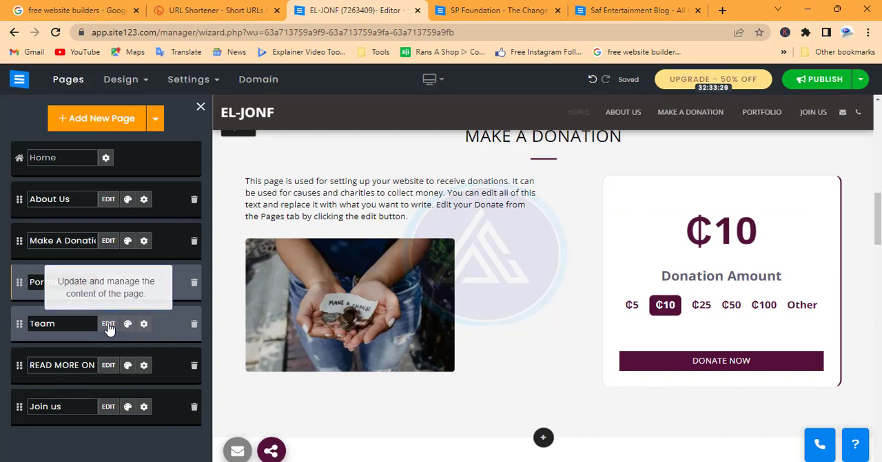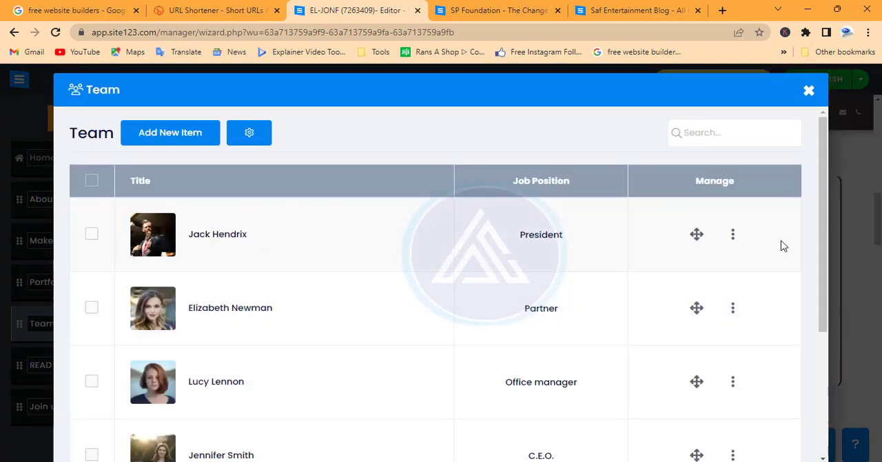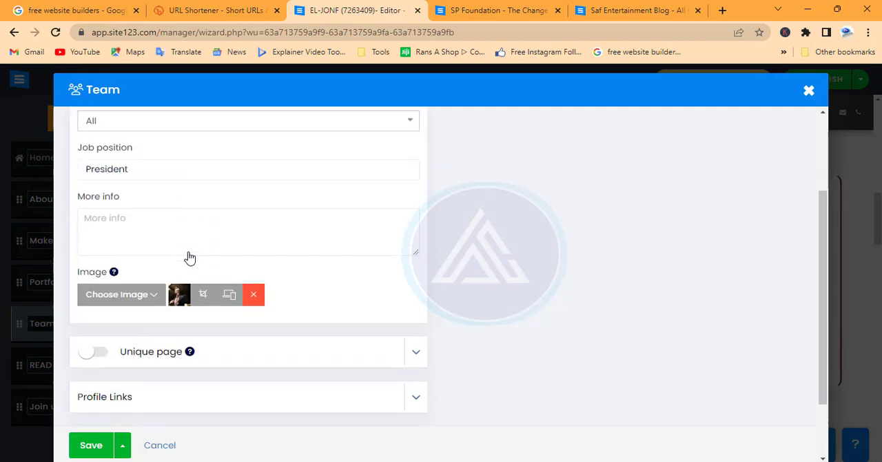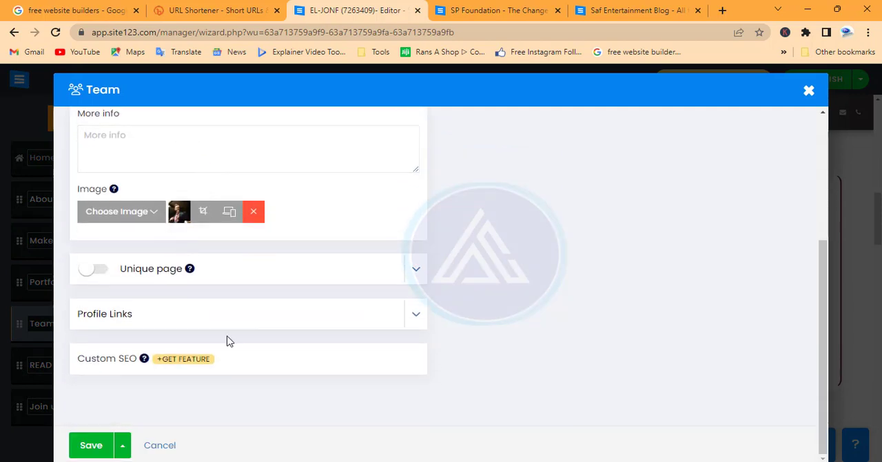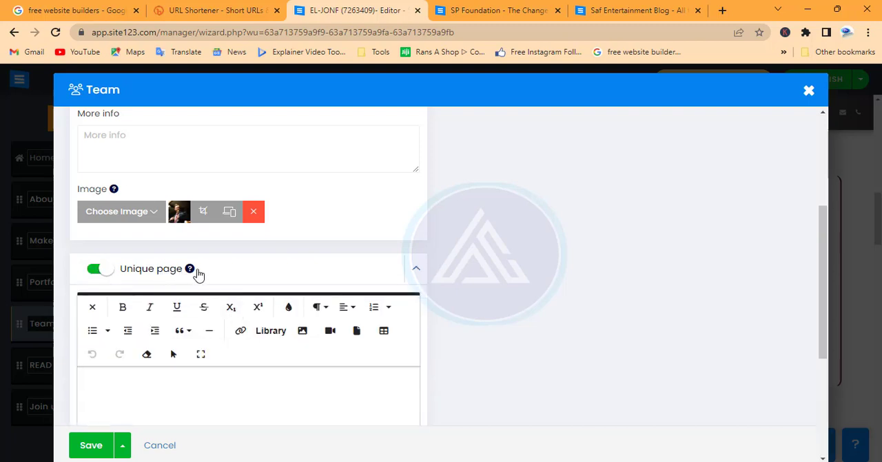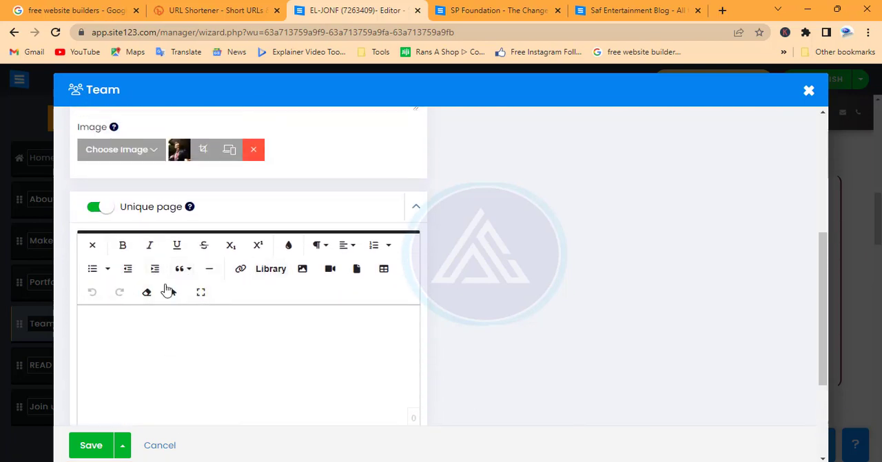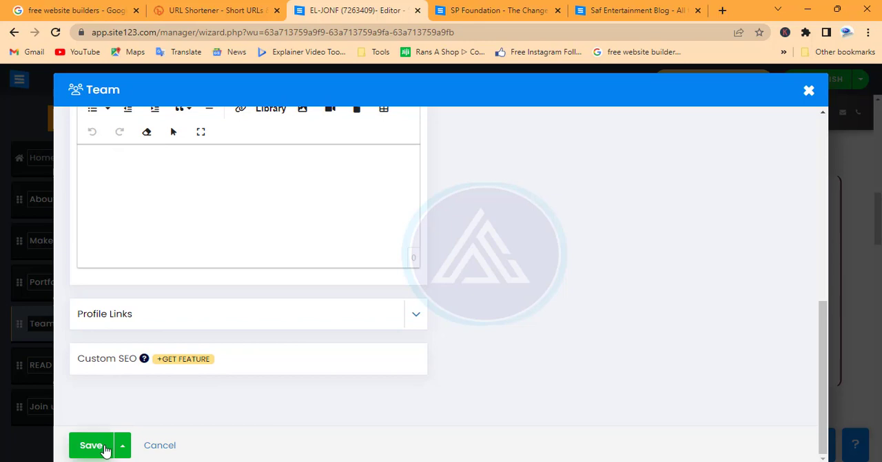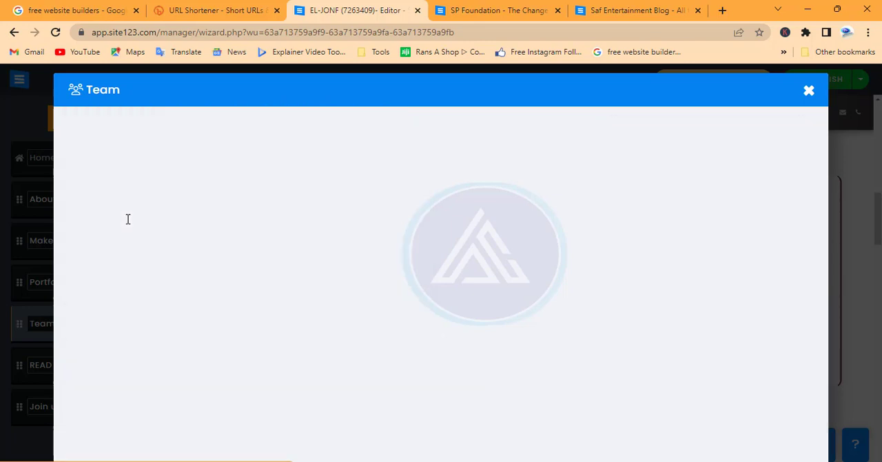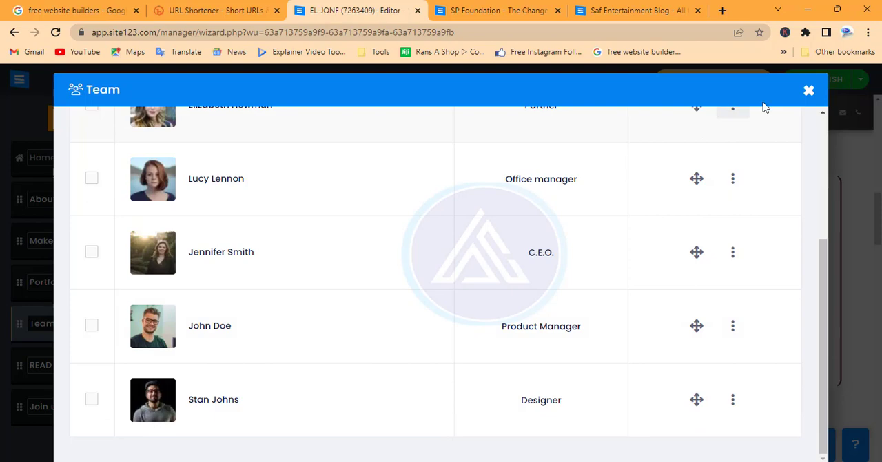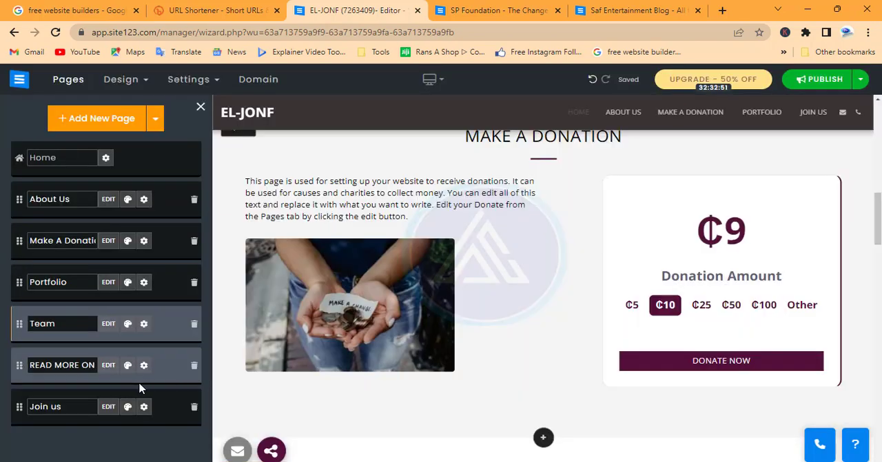Now the team members, let's click on the team members, the same edit. Then you change the picture. If the person has a unique page, then you can add the description. Then you add a link. I think I've shown you how you can add a link. The link is here. If you have images or video you want to add, after that you click on save. So that is how you can edit all the team members. Then you close it.